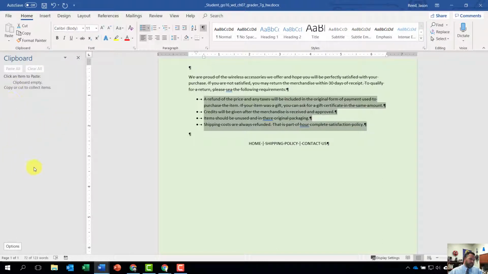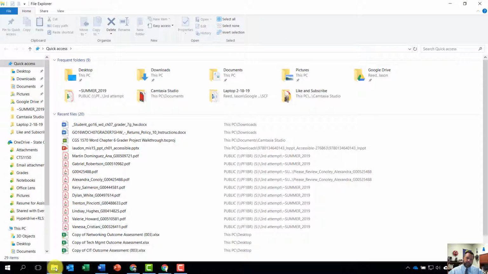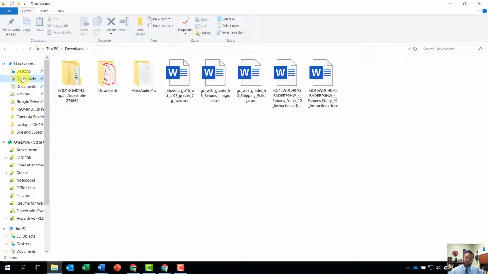So now once this is empty, it looks like it wants us to open up our return image document. So I'm going to come down here to my toolbar. I'm going to click on the File Explorer right here. And I'm going to come over here and find where it says Downloads, because everything should be under the Downloads folder.